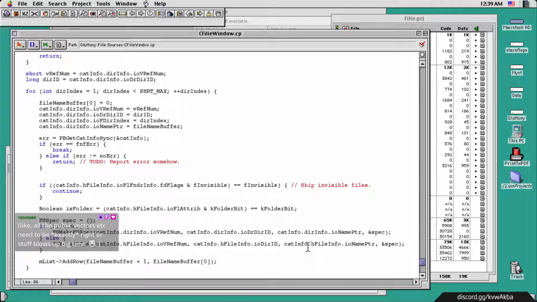Being compatible with all the text edit tricks and hoops is a pain, I can imagine. Yeah, I mean, re-implementing that is a lot. Like, I once thought about implementing a version of the resource file code. And basically my idea was, I'll implement all the public API and the behaviors, but the actual data structures I'd just make up because it would have just been such a pain. Like, all the public vectors, etc., need to be exactly right, or stuff blows up big time. Yeah.